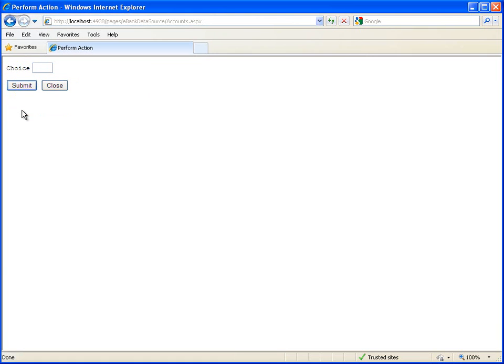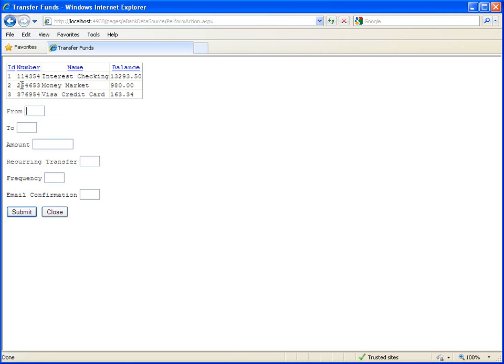Now, let's enter the choice value as 2 and click the Submit button. This will open the Transfer Funds web page. Let's enter the fund transfer details. From as 1, which is interest checking account ID. To as 2, which is money market account ID, and amount as 2000. We will leave the optional fields blank.